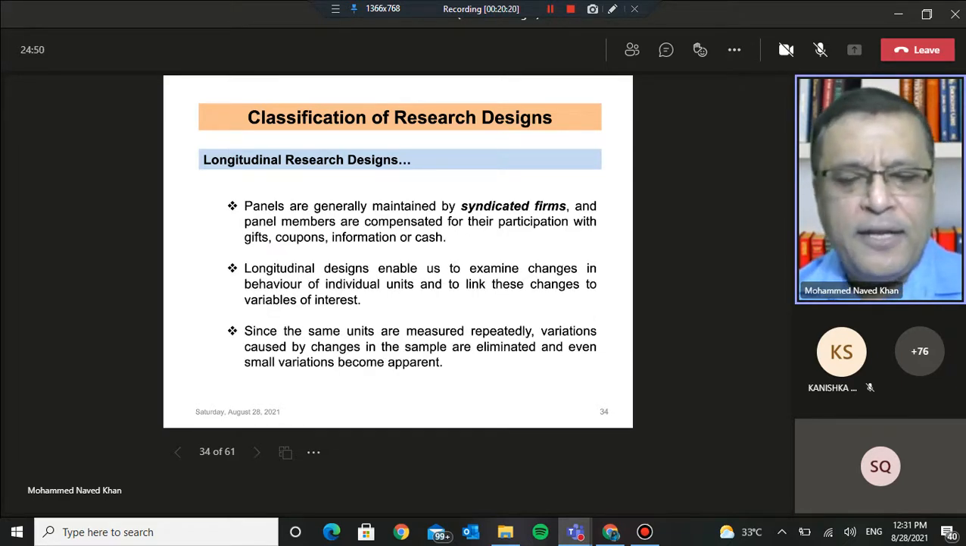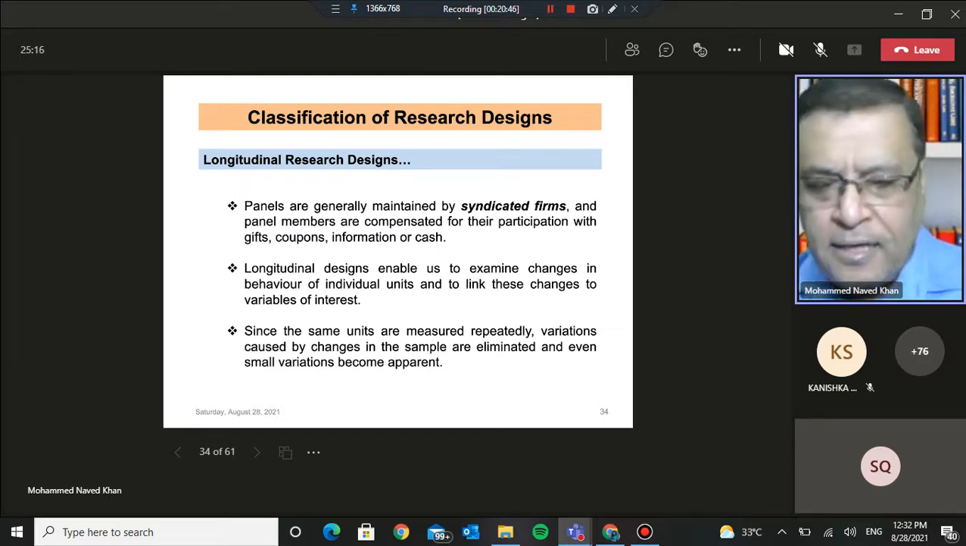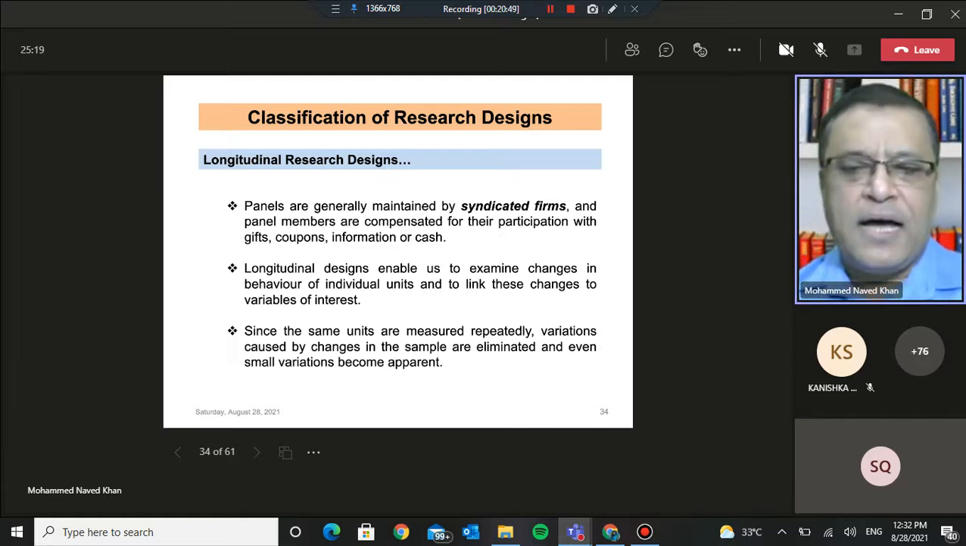Generally, as in the example that I shared with you earlier, organizations are maintaining panels, for example, in the context of getting feedback regarding how popular a particular channel is. These organizations are generally referred to as syndicated firms. They are maintaining these panels, and these panel members are at times compensated for agreeing to be part of the panel. Now there is a controversy regarding this. When people are being compensated, some researchers say that these individuals have agreed to be part of the panel not because of love for research, but because they wanted something in return from the syndicated firm.